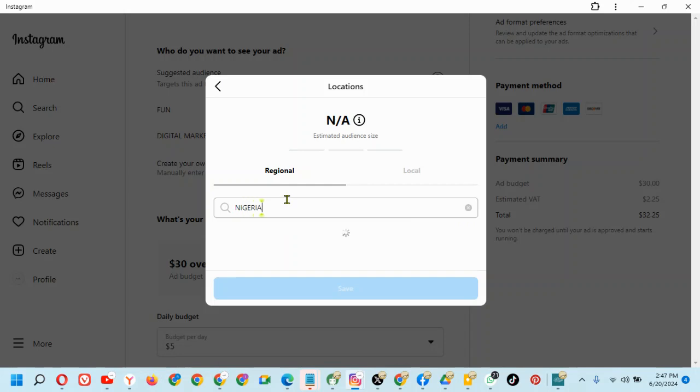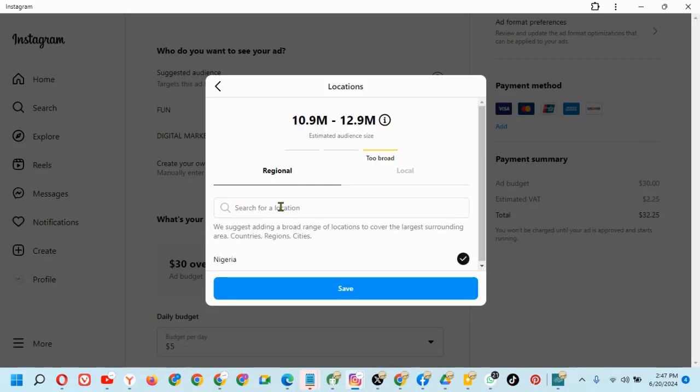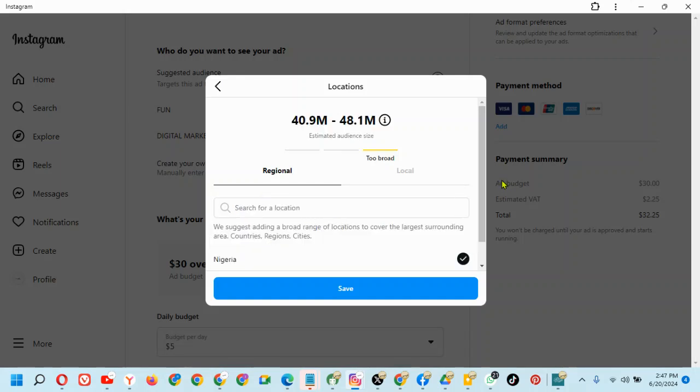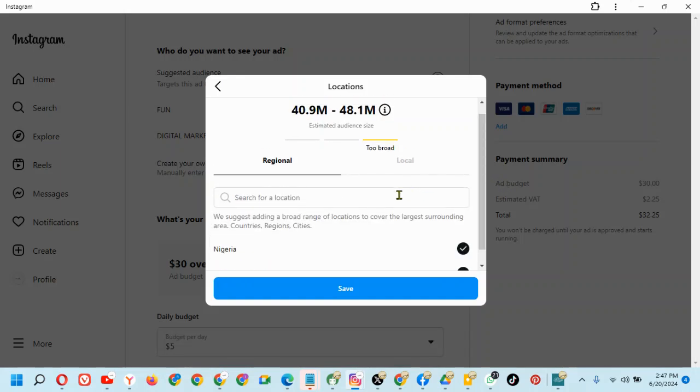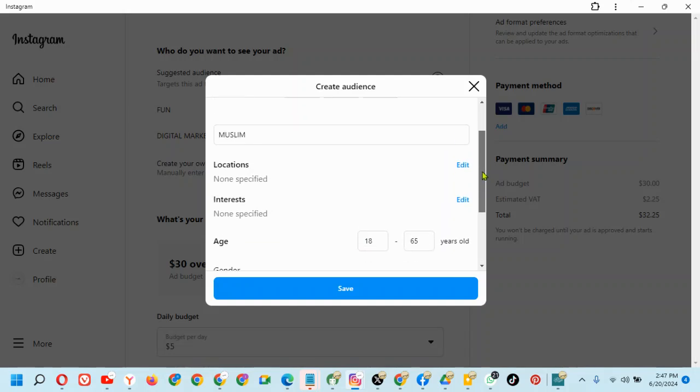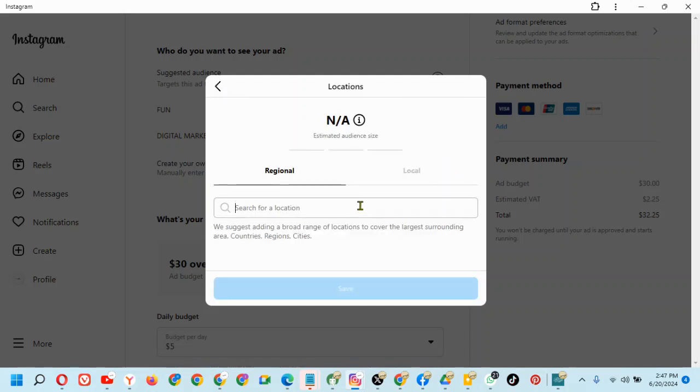If you are selecting a country, please don't select a city or a state in a country. I can go for United States, United Kingdom. So if you are selecting a country, please don't select a state or a city. So you can select as much as you like. Then let's go back. As for location, I was supposed to save that. Let me just go for it. Don't forget to save.